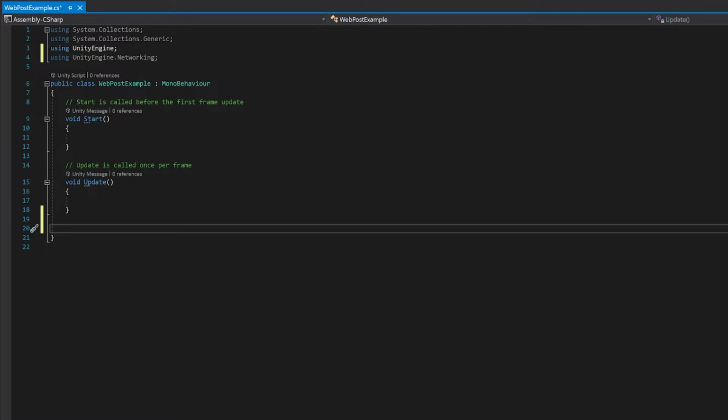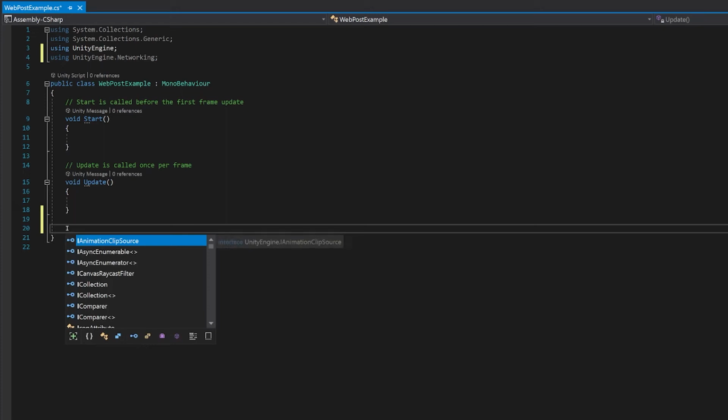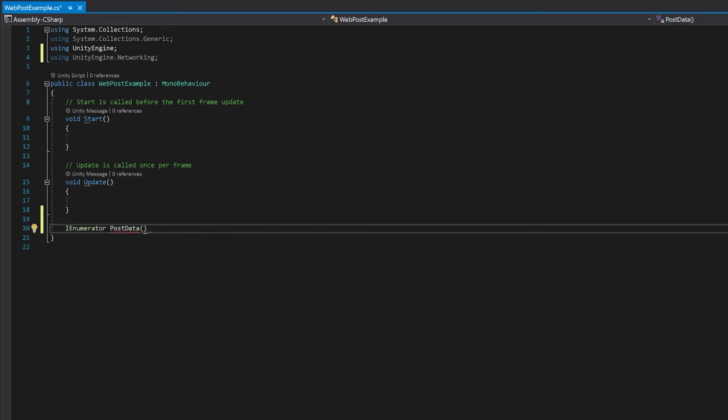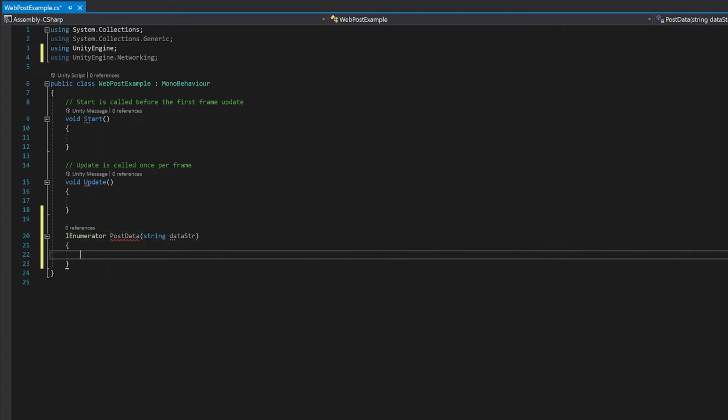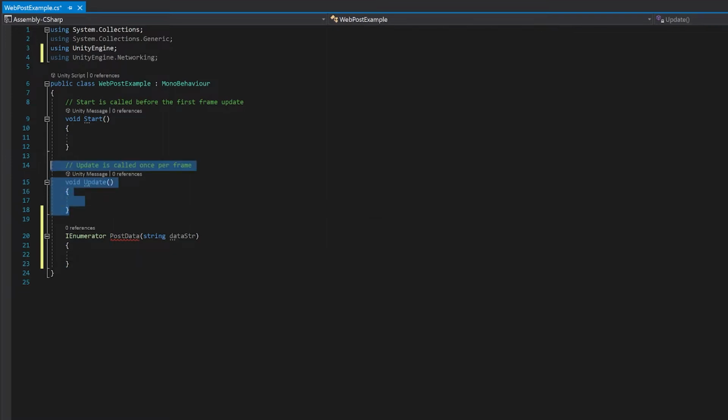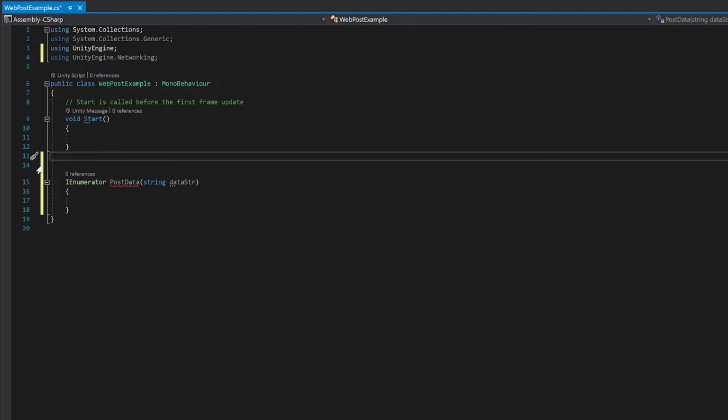Now to do this, you use the IEnumerator, and I'm going to make a function for this. Now we're not going to need the update function. And here we've got the function post data, and we're just going to accept a string, and that's going to be the one piece of data that we're going to post. If you have multiple pieces of data, you'll obviously add more variables up here.